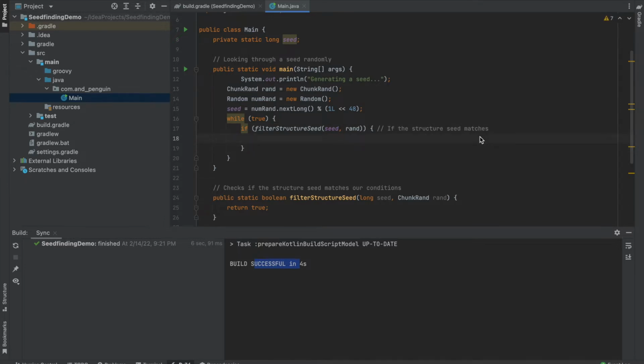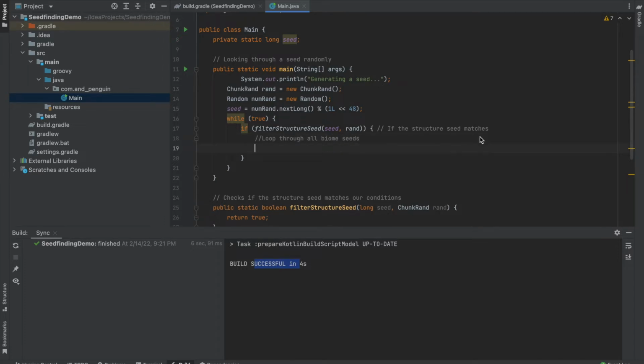Then you want to loop through all biome seeds. Like I said earlier in the generation explanation, biome seeds are 16 bits, and we can combine them with the structure seed, which is 48 bits. So you want to loop through all numbers from 0 to the maximum 16-bit number, so that we can get through all the biome seeds.